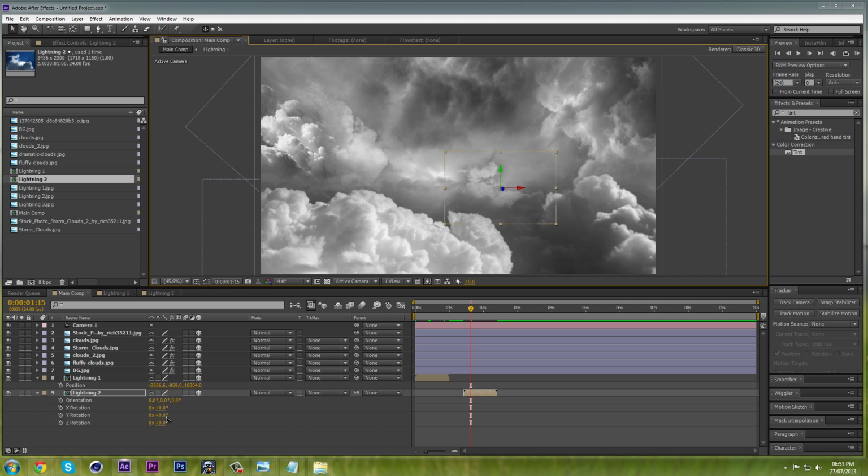So I'm going to hit R for rotation, and I'm going to rotate it here. And when it plays through, yep, that looks nice. Okay, so now, since we've got all the clouds and lightning, obviously not to my satisfaction, but for tutorial purposes this will be great.